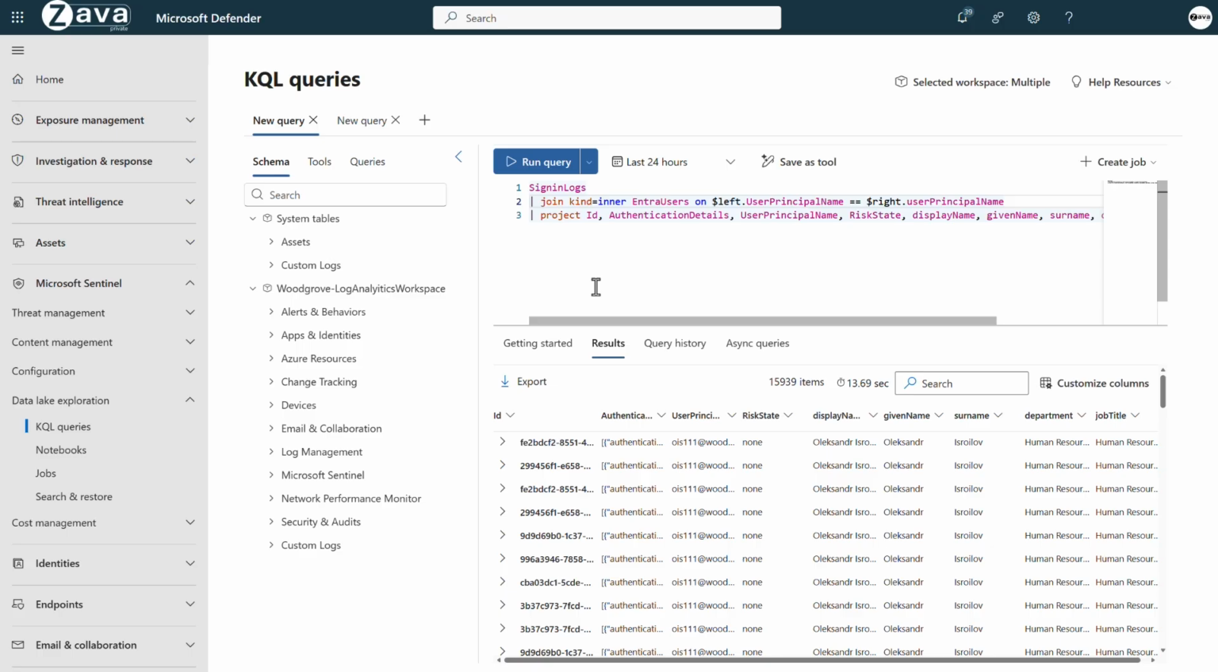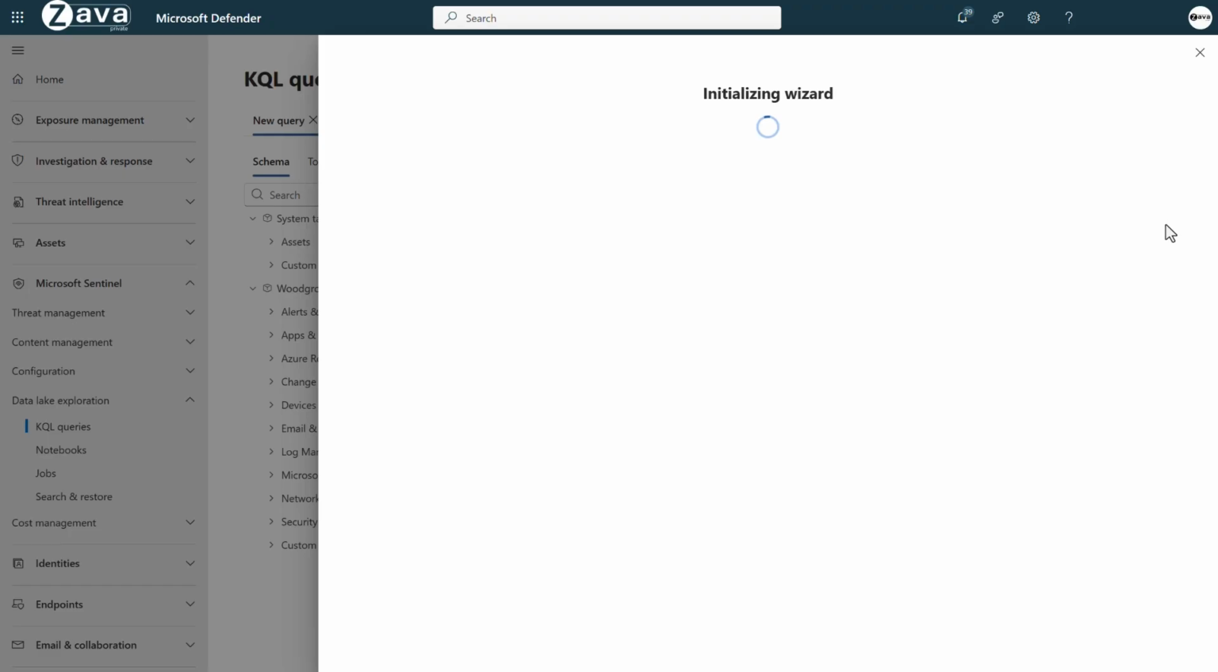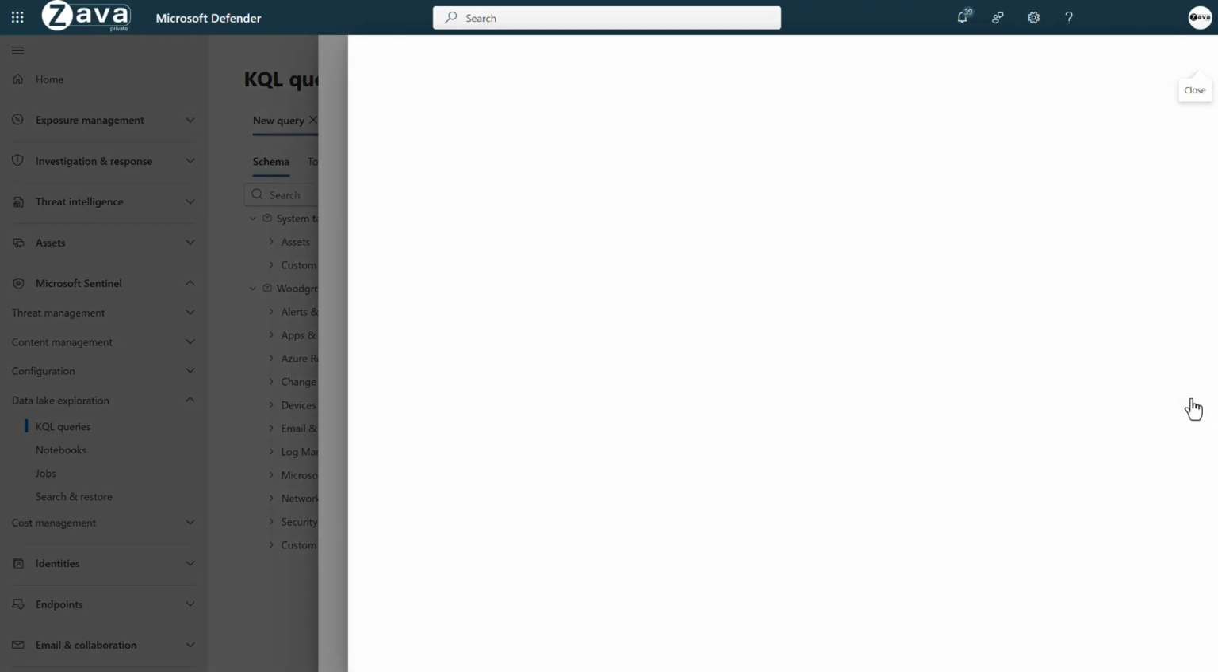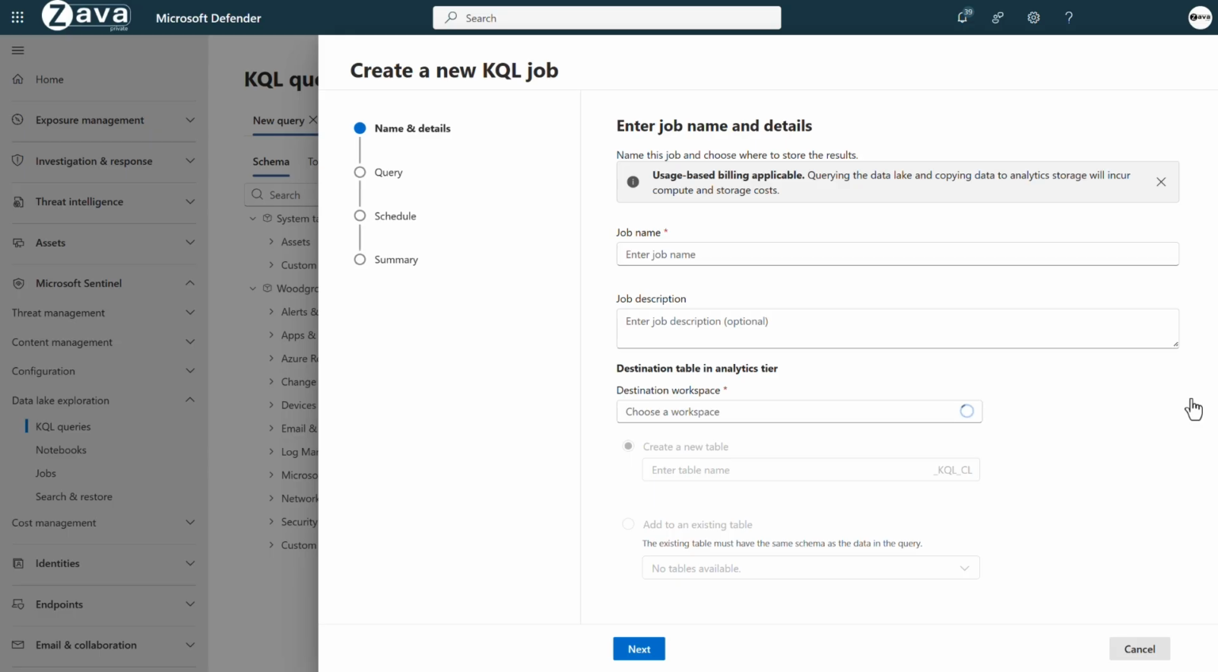Now that we have a query we want to run against our Sentinel Data Lake, what if we want to run it on a regular basis? Whether it's a scheduled job or maybe on an ad hoc basis, we can create a job for this query. Select Create Job, and then select the first option, Create a new KQL job. This will take the query that we had in the query pane and automatically populate it here, which I'll show in a second, as part of creating a new KQL job.